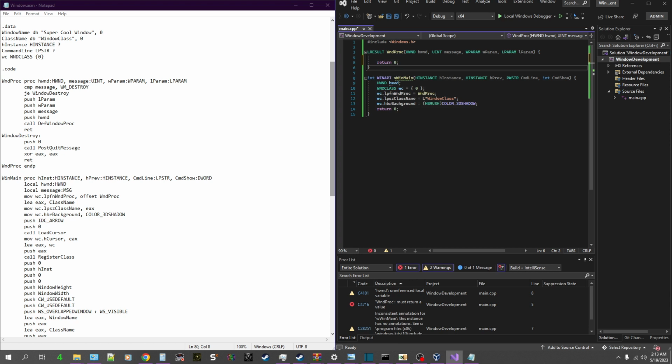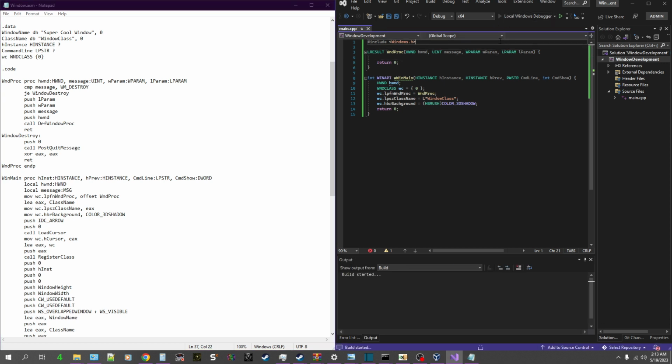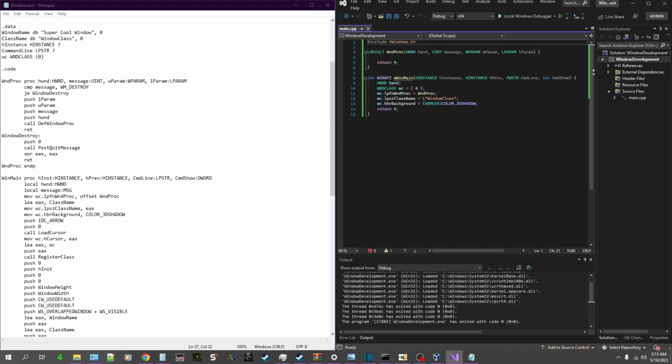Actually, wait, no. We're gonna want to make this equal to the return values of DefWindowProc and PostQuitMessage. But we'll see if this works for now. It might work. We'll see. Yep, it works. Okay, good. So this right here will be temporary.